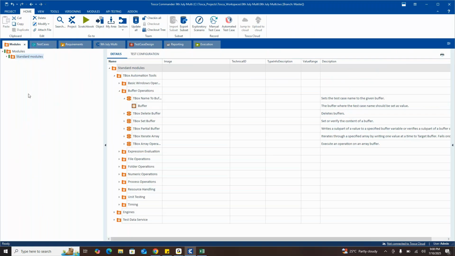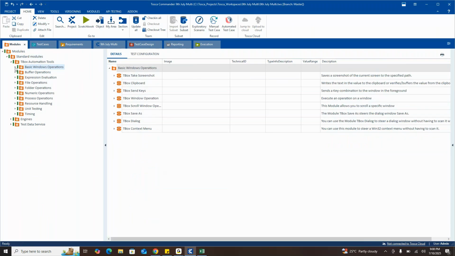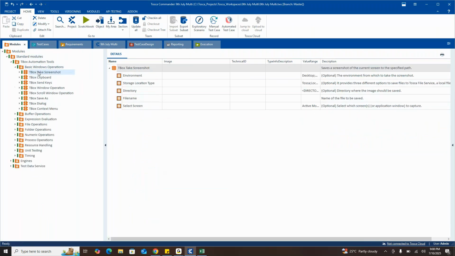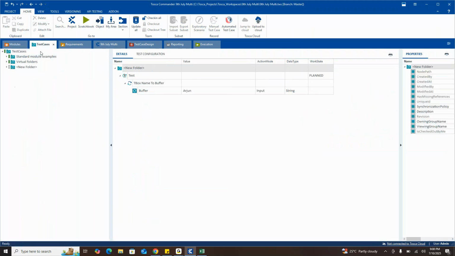First is scanning. If you don't scan, you can use a standard module, a generic module which already exists; after scanning you get a module. That is the second part, module, and the third one is test case. Based on these three, the whole Tricentis TOSCA works. Everything else is an extension of it.